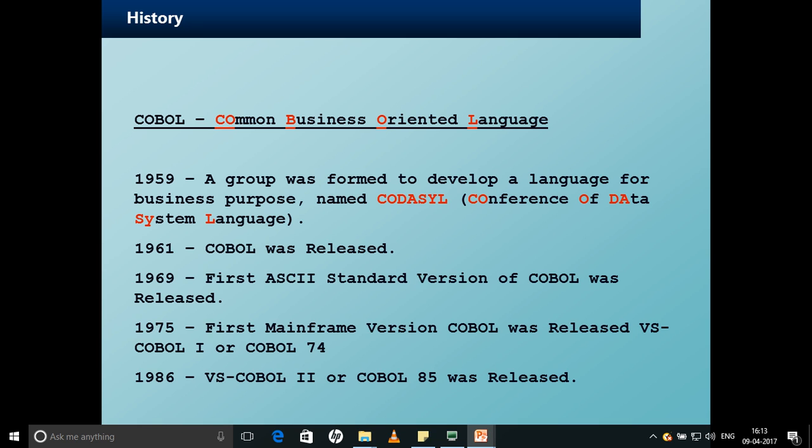version was introduced in 1974, which is also known as OS/VS COBOL or COBOL 1 or COBOL 74. And again in the year 1985, COBOL 85 or VS COBOL 2 was released. Our discussions will be mainly based on VS COBOL 2 as an example for our forthcoming slides and examples, which I'm going to run on mainframe.